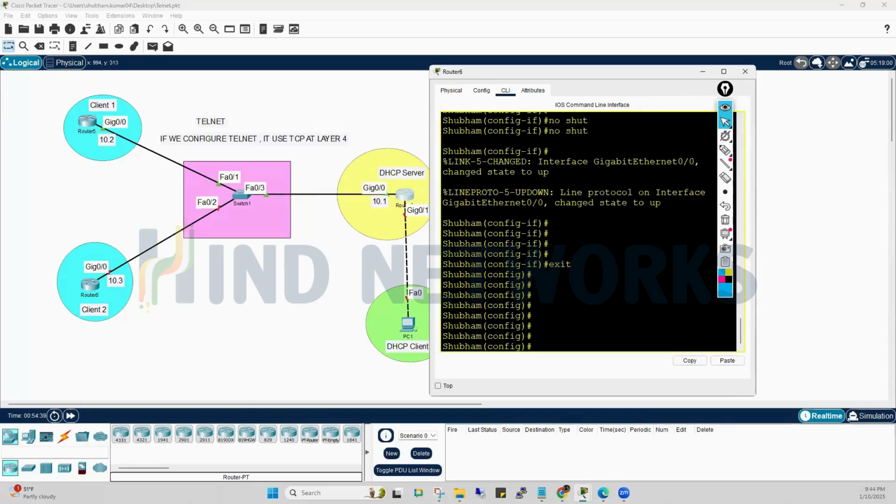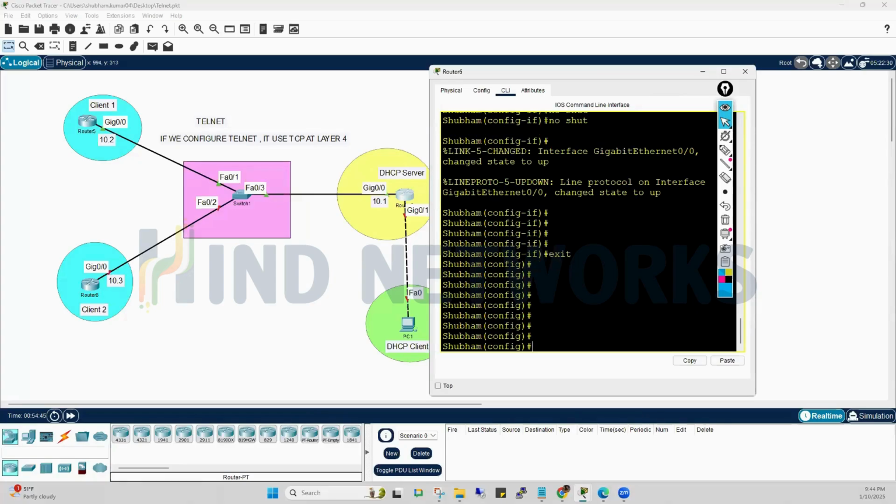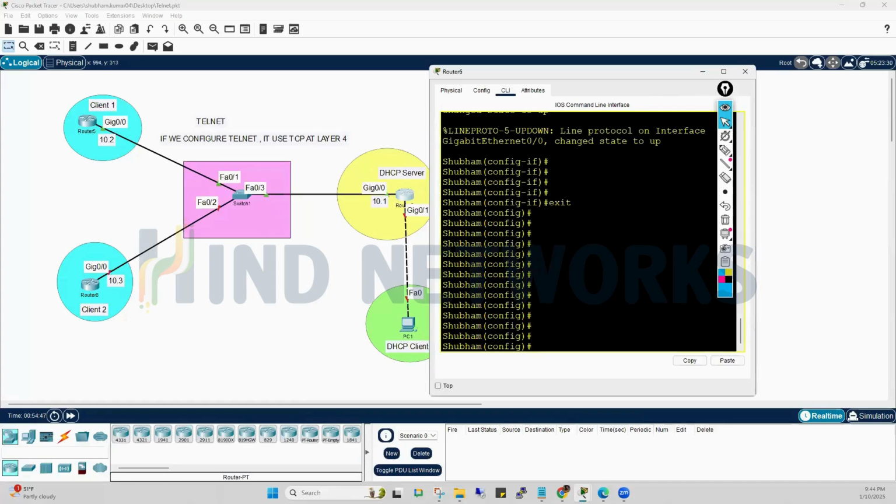I'm going to configure DHCP. Clear? So see here, what is the command and how do we configure DHCP? Please see very carefully. The first command I need to write is ip dhcp pool. Guys, first of all, if you want to configure DHCP, you need to create the pool.